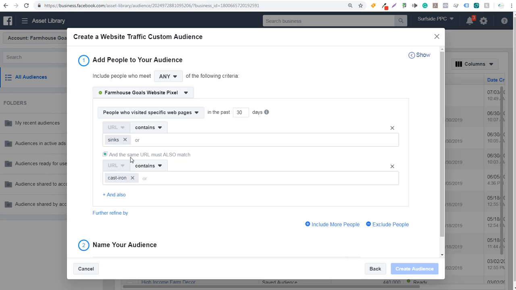But one thing you can do is, let's just say, for example, I want to do something with Google Ads and I only want to target people who have visited pages containing conversion tracking, for example. I can put up here something like Google Ads and then "and the same URL must also match," and I can just do conversion. So then anytime I'm talking about conversions, conversion tracking, or how to drive more conversions to your website as it relates to Google Ads, I can create an audience just like that. Obviously, I'd have to get rid of sinks and cast iron here, but some different examples that you can use. It's not really something I use that often because it really narrows down your audience.